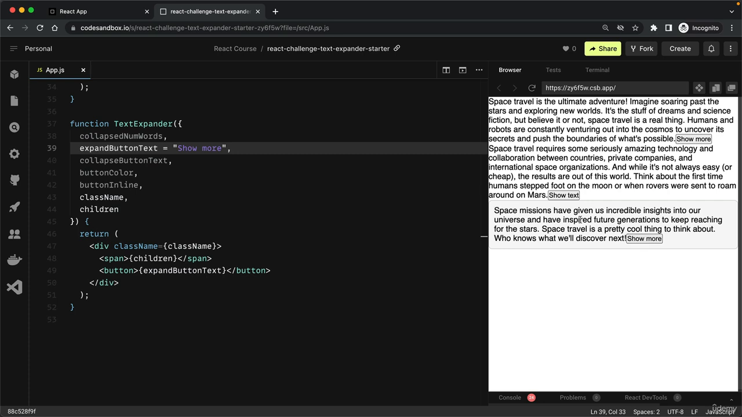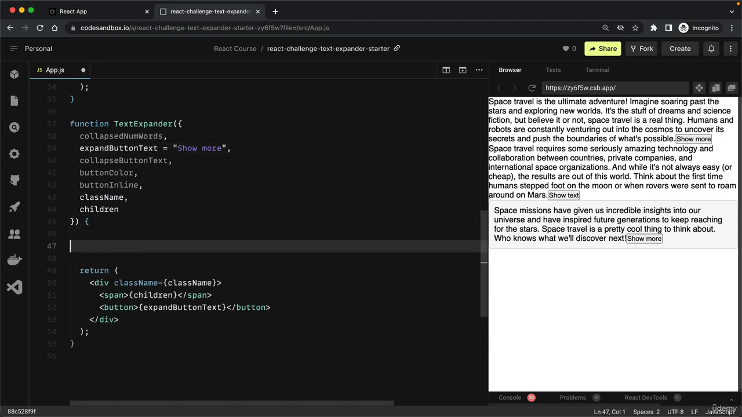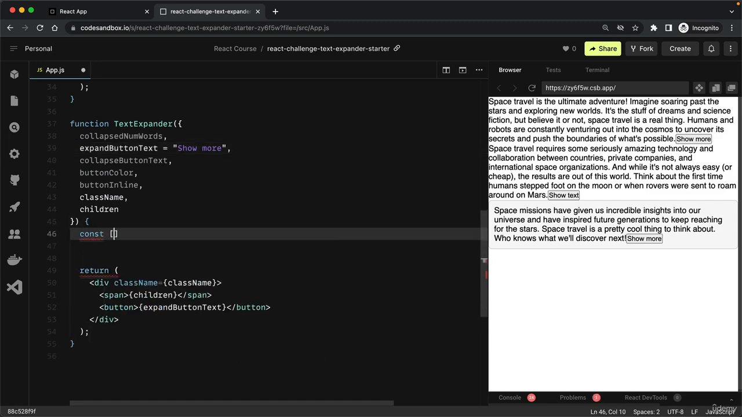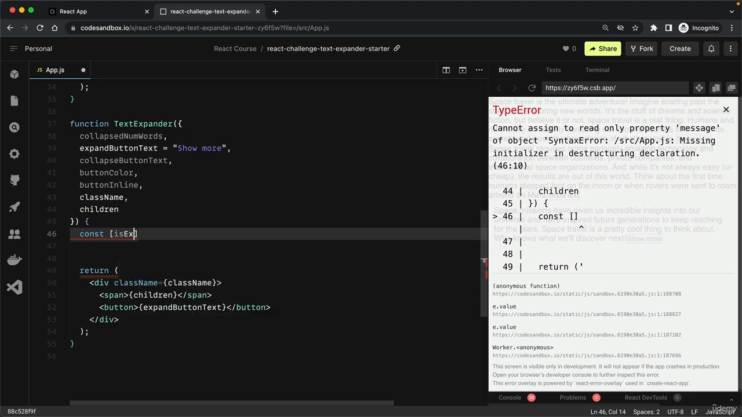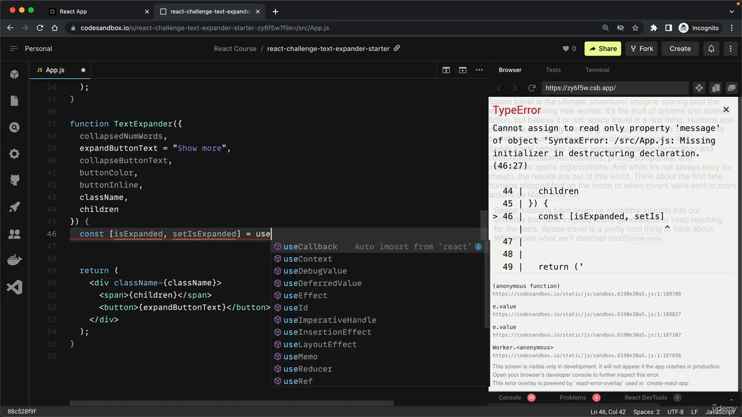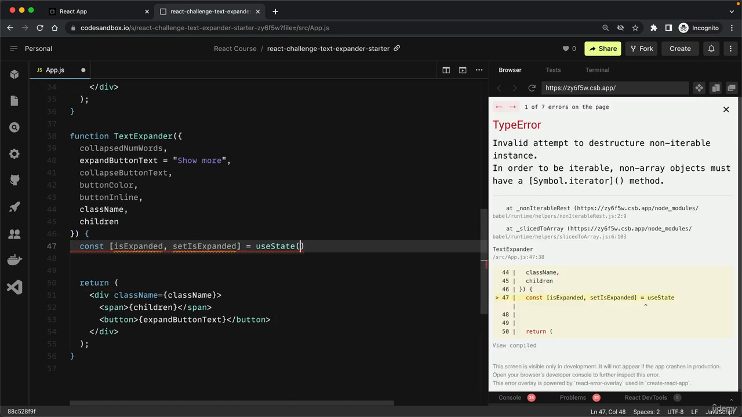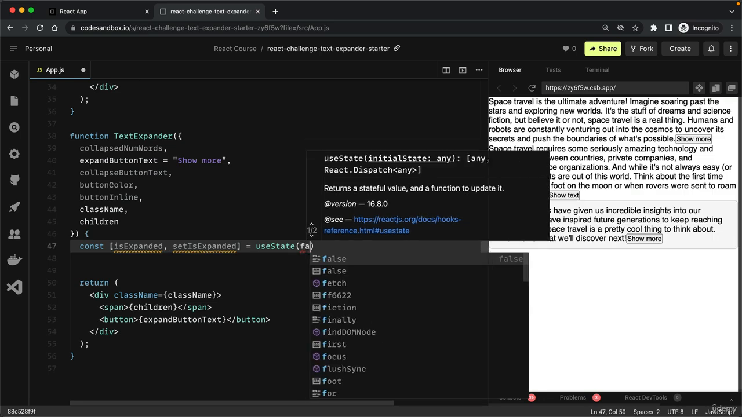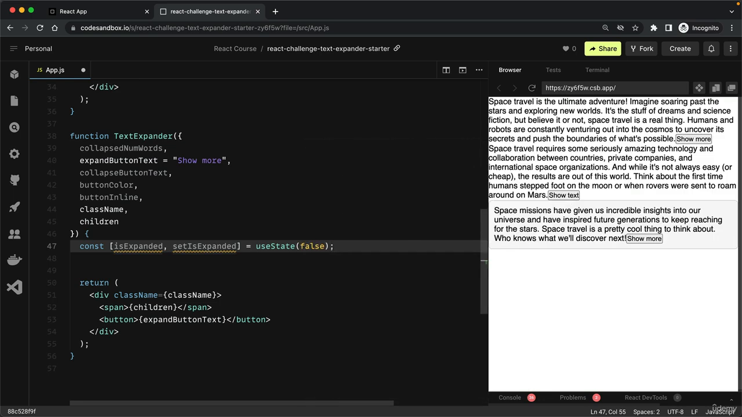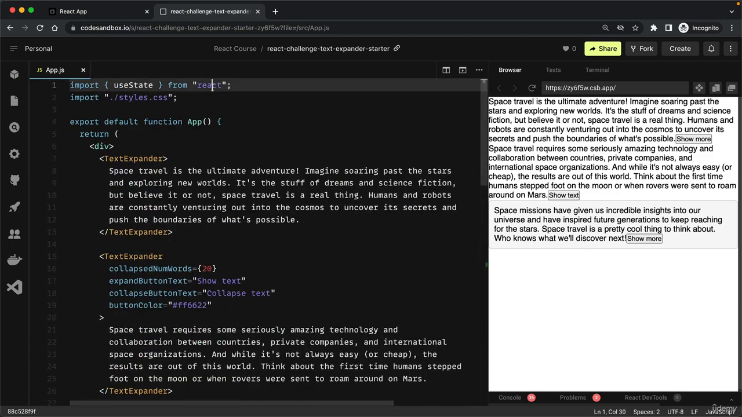So we want only part of the text here to be visible. So we need some state, right? So let's call this is expanded and set is expanded. Use state, and then by default, let's make it false. So by default, the text should not be expanded. So we only want to see a small piece of the text. All right. And just make sure that your use state was correctly imported.